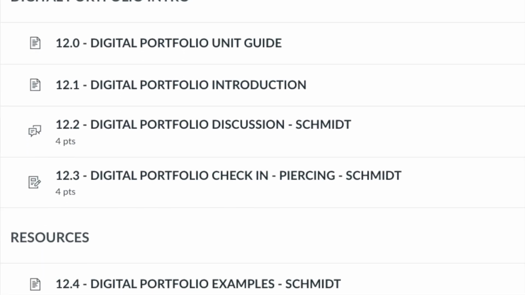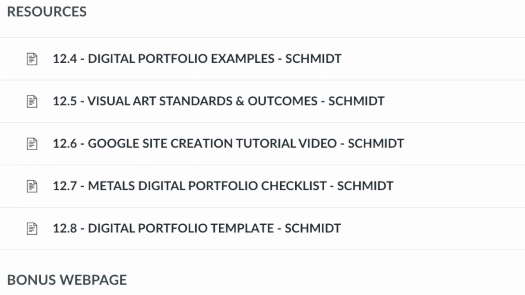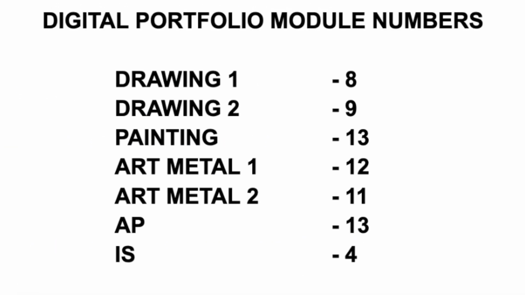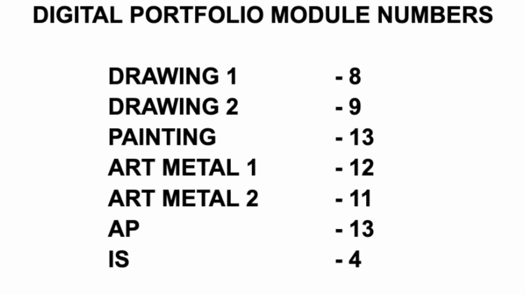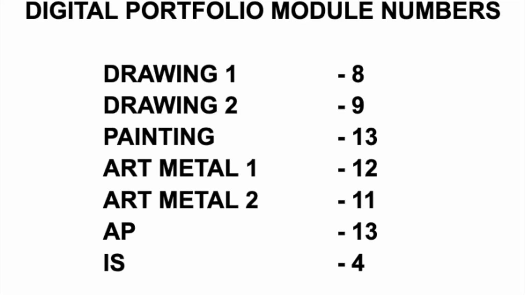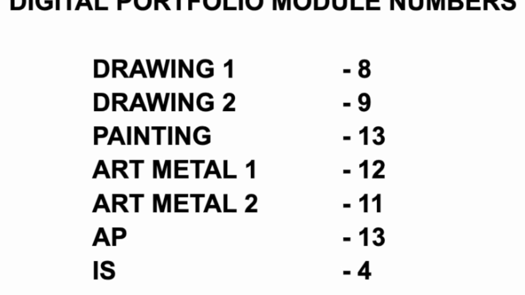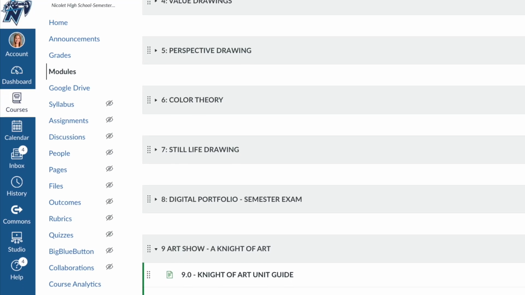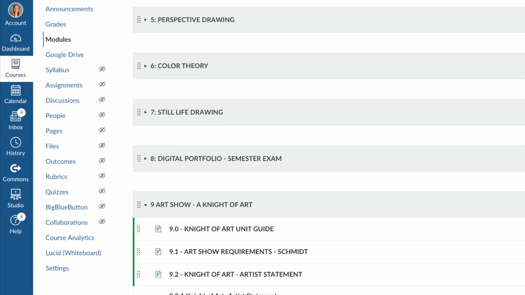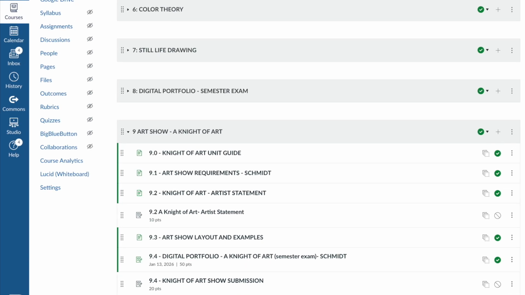There should be a digital portfolio module you can reference. It should be one of the last modules in Canvas and should have similar things to what you see in this video. Here you can see the image of the digital portfolio module numbers as they exist in the current classes. The numbers depend on whether the class is a semester or year long and will be different for each class, so it's important to remember the number from this slide or just that the module will be toward the bottom of the Canvas module page. It's normally the second last module before the Night of Art exam information.